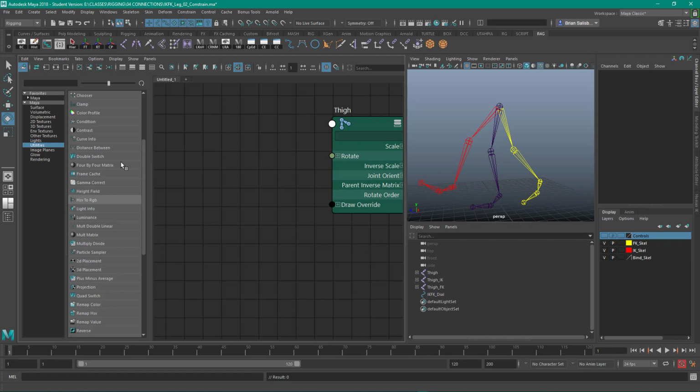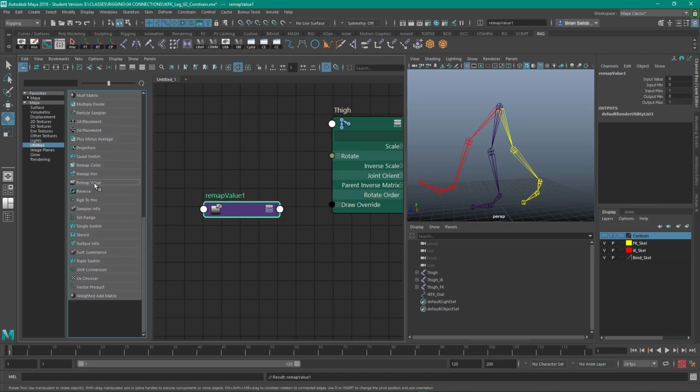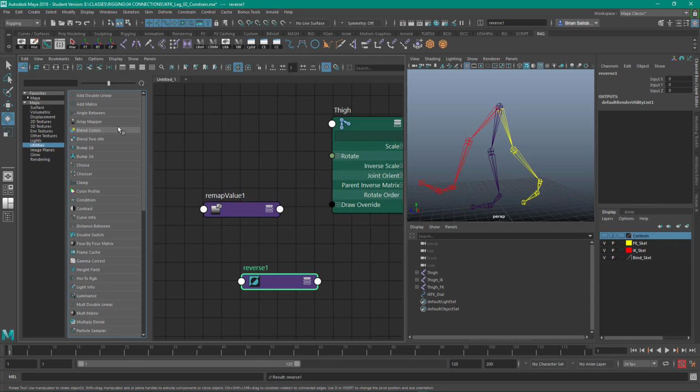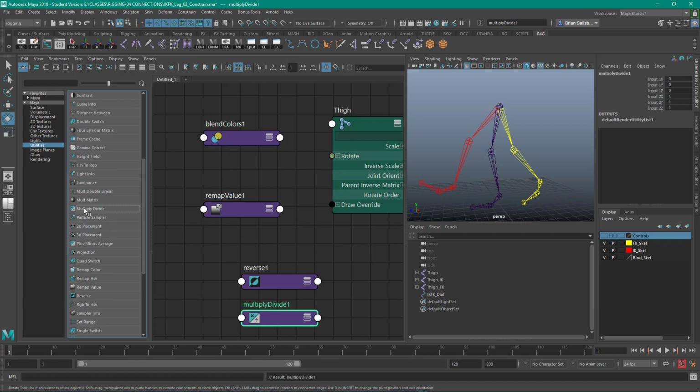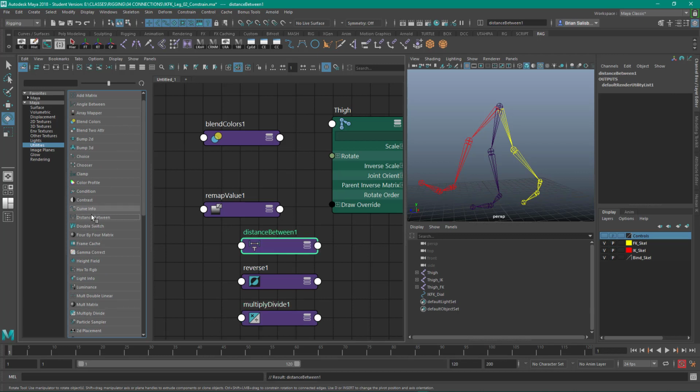This button will expand the window, and what we're going to be using are utility nodes. So we'll click on utility, and some of the utility nodes that we will be using in this particular video will be remap value, reverse, also the blend colors. Previously we used the multiply divide node, and in another video we're also going to use the distance between node.